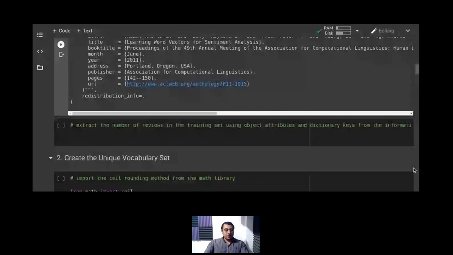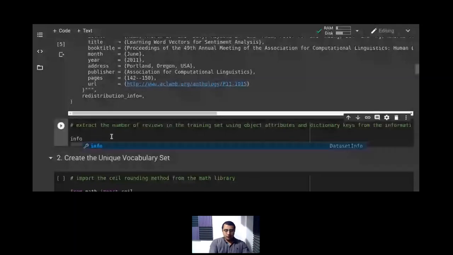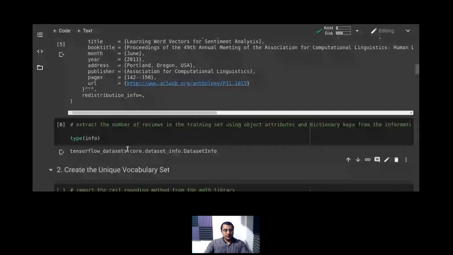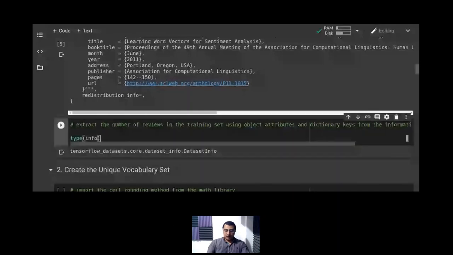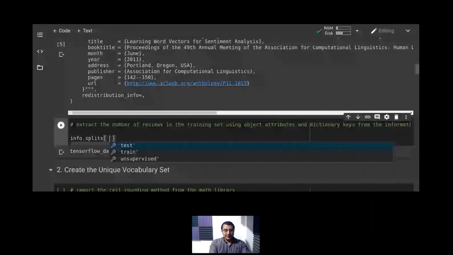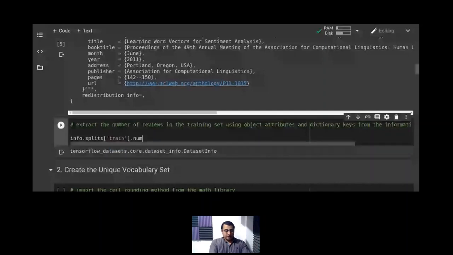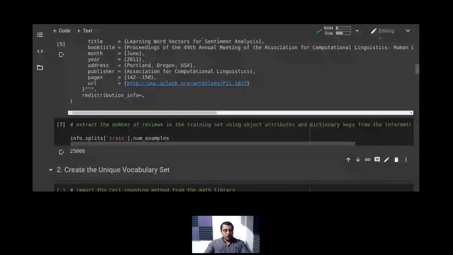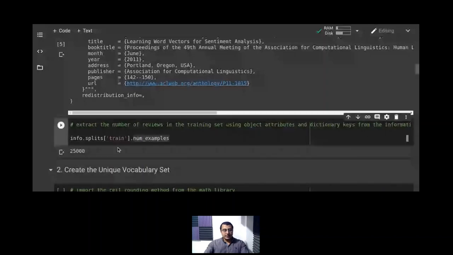Now that we have some information about the data, let's see how we can extract information from it. I can say type of info, which would give me the type of the object, a dataset info object, and then I can reference the different attributes in that object, in this case the splits. Because a split is a dictionary, I can specify whether I want the train or the test split, and then say number of examples. It's a clean way to use later when I'm iterating over the data, so I can know programmatically how many samples exist in my data set.